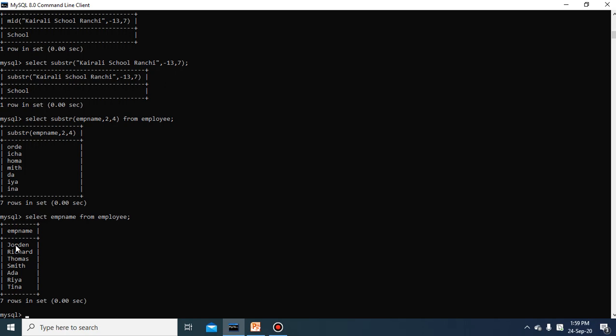So 1, 2, 3, 4. For Richard, it will be ICH, and for Thomas, it will be HOMA, and so on. In this way, you will use the substring, mid, or substr function. All three are the same: mid, substr, and substring function.